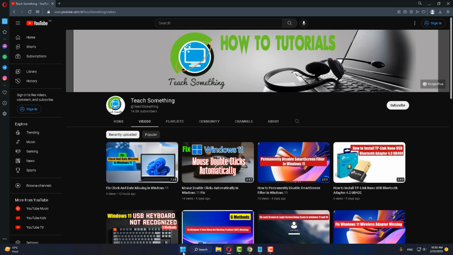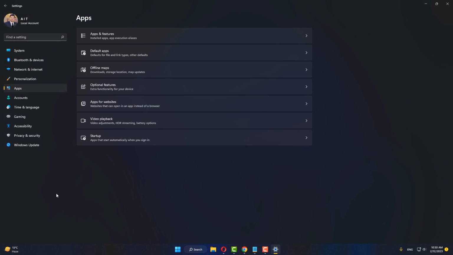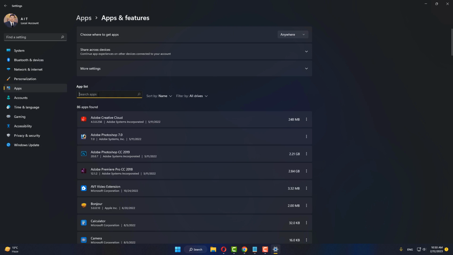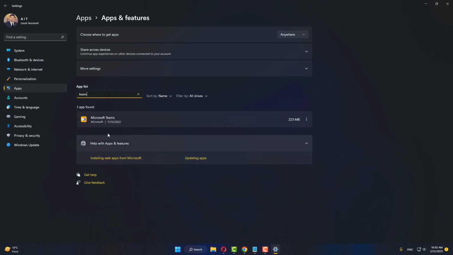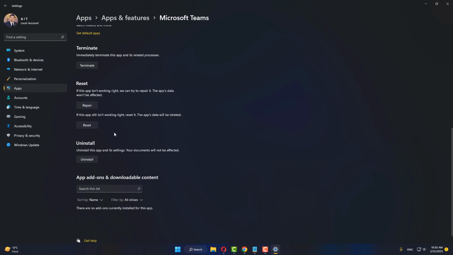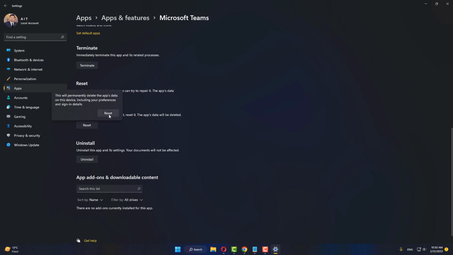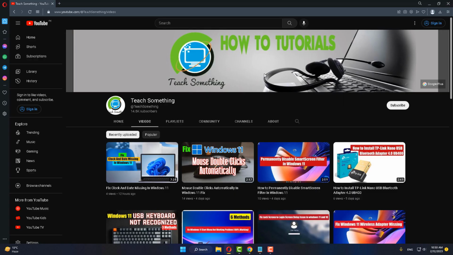The next method is to go into the Settings of your Windows, go to your Apps section, go to Apps and features. In the search box type Teams, find Microsoft Teams, click on the three dots, go to Advanced options, scroll down and first click on Repair, then click on Reset and close it. I hope after doing this your problem is fixed.